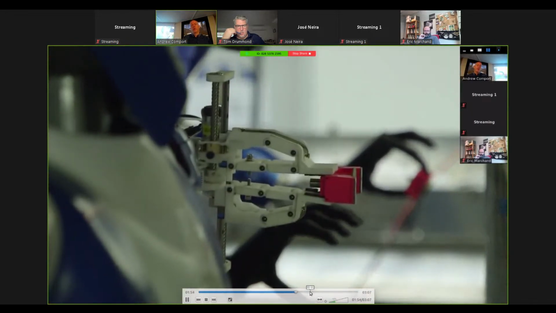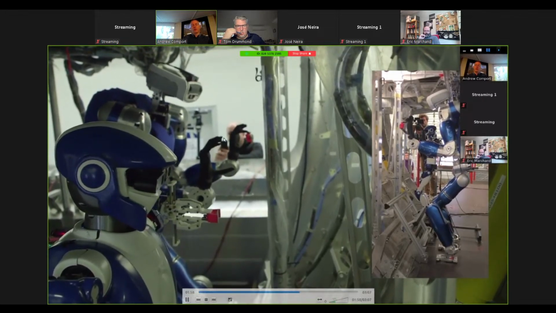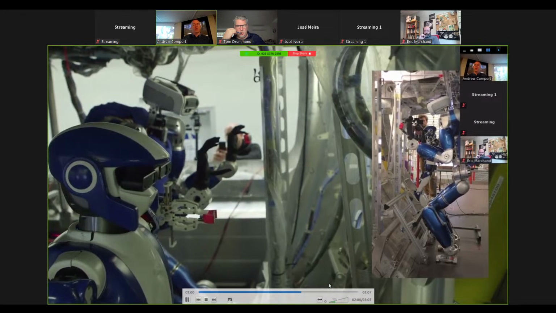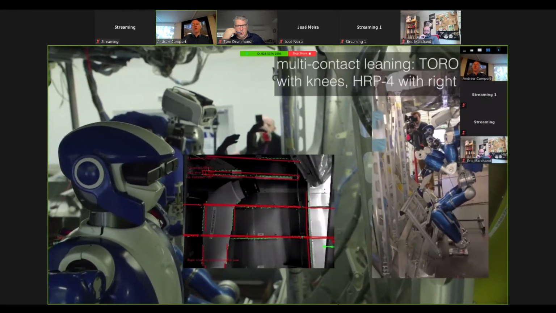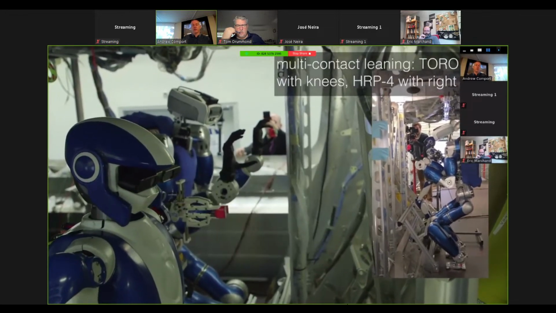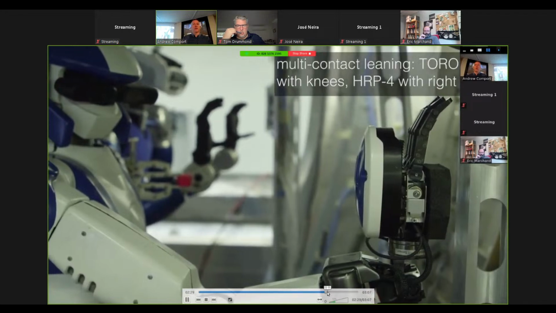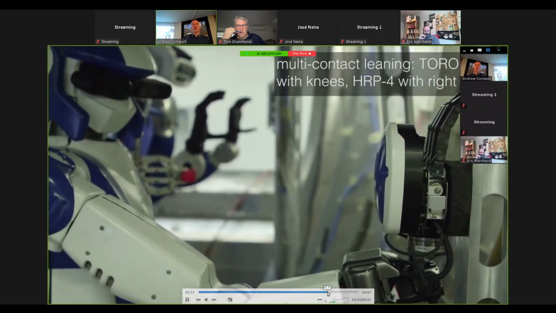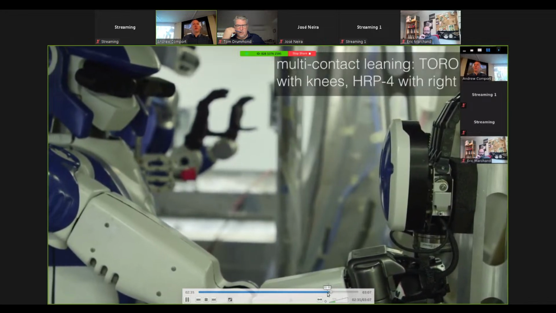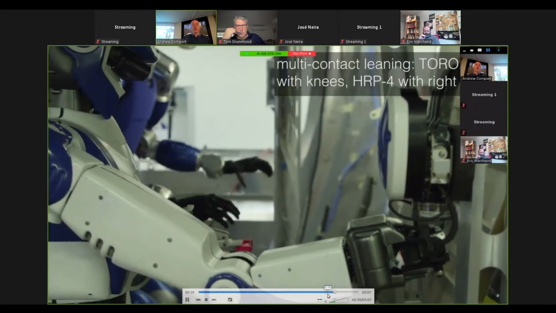There was a big group of partners and another team that was using the Toro from the German Space Agency to do similar things, but they didn't have the vision part. They were using markers that they placed in the environment. You can see we're doing multi-contact interaction with the fuselage. So we actually need a dense map of the environment to know where different things are that we can place the hand or the feet on.